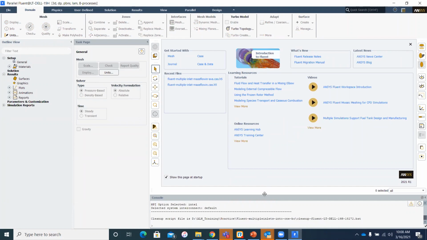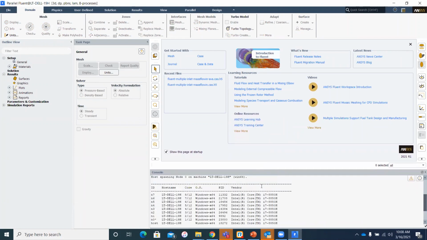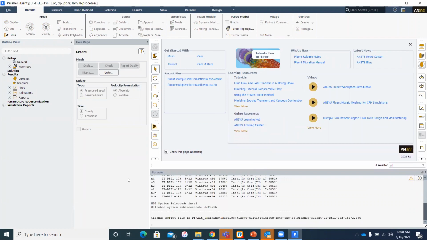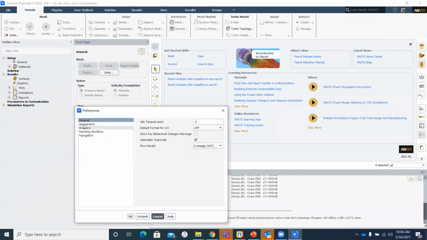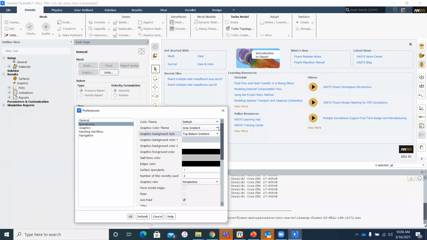Okay, so now that we are in Fluent, you can see that I'm using parallel cores in this particular example. I'm going to first of all show this really cool new upgrade that Ansys has made to the appearance of the GUI. So I'm going to go to Preferences from the File menu, and then go to Appearance. And then in this color theme drop-down menu, I'm going to choose the dark theme.